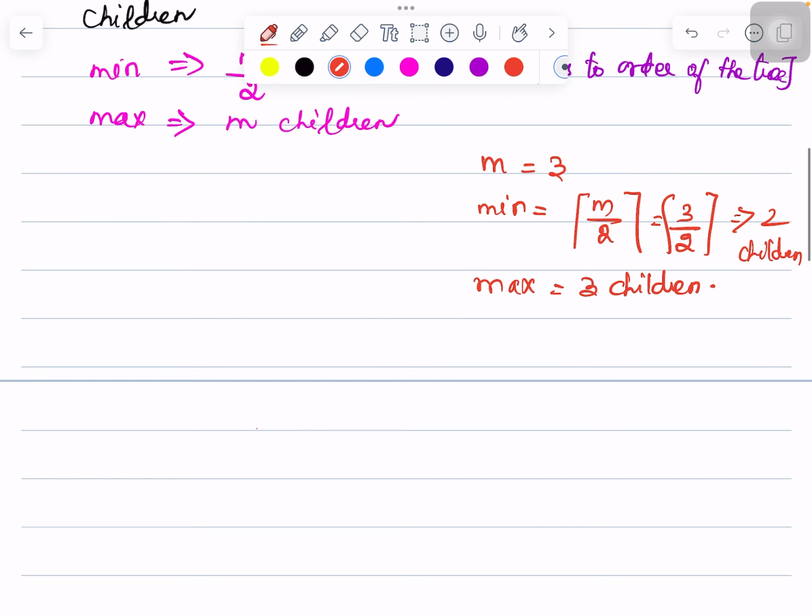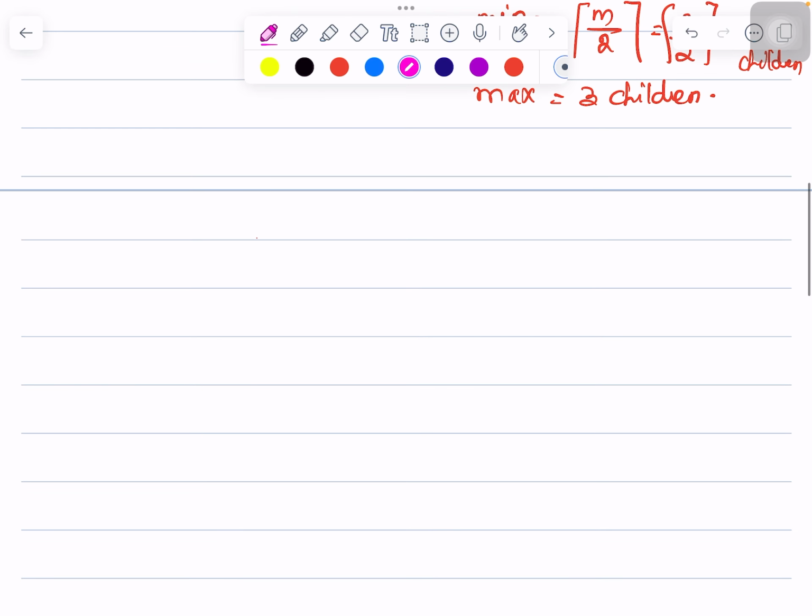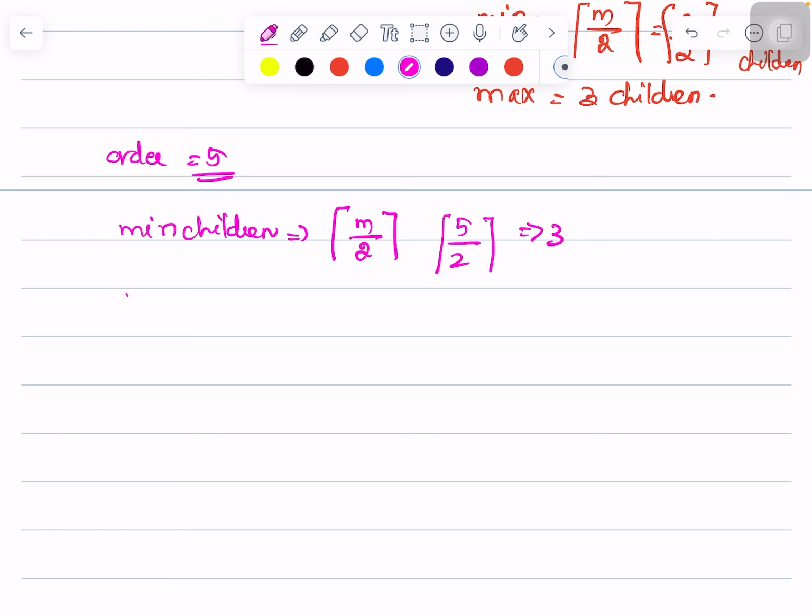And now let us do one more example here. Say that we have an order of 5. Let us find out the minimum number of children that it can have. The minimum children is m by 2. So it is 5 by 2, it is 3. And the maximum children that it can have is m, that is 5.